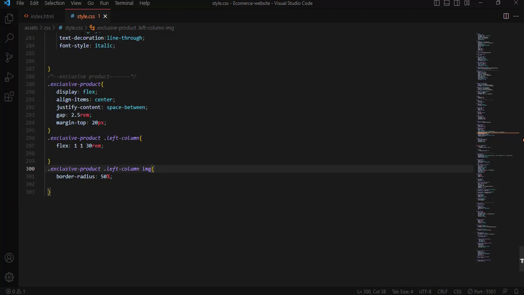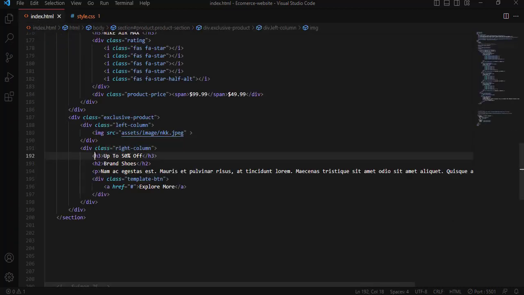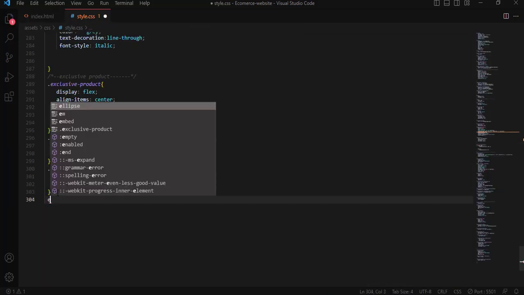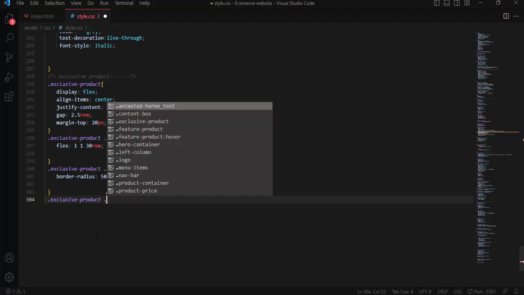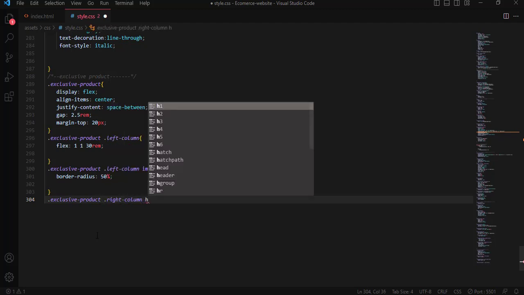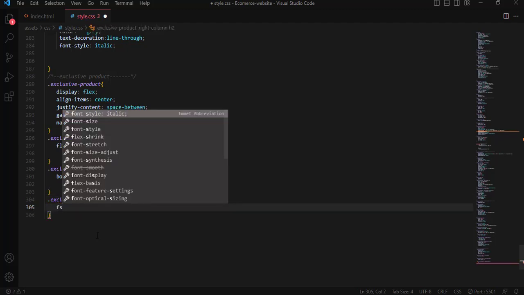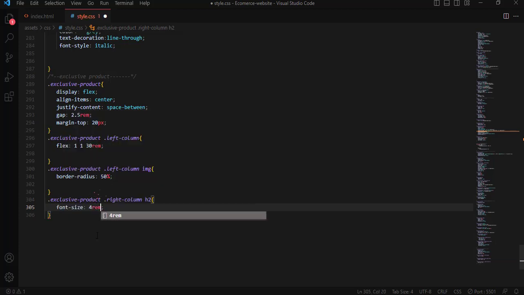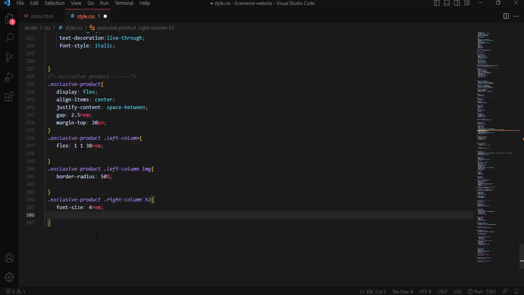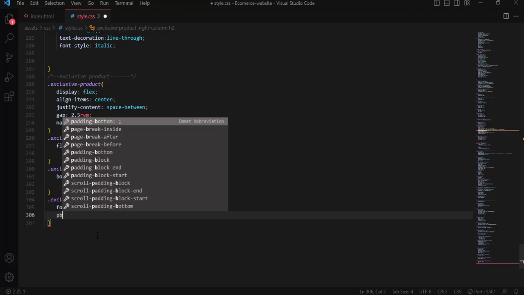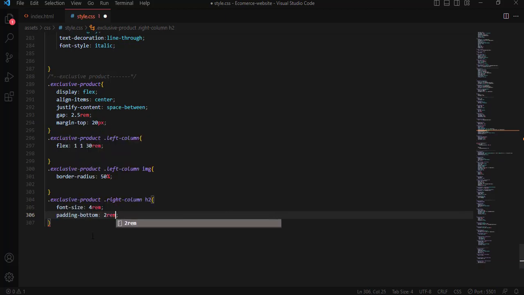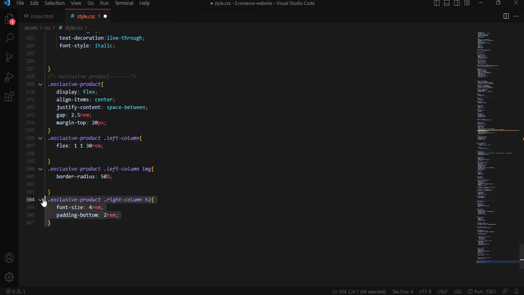Oh yeah, this is right. So now let me style this text right here. To do this, we use this class selector, right column, exclusive product, and right column. After that, we are going to target an h2 element right here. Font size for this h2 element, 2 rem, and padding bottom 2 rem. Copy this again and paste right here.